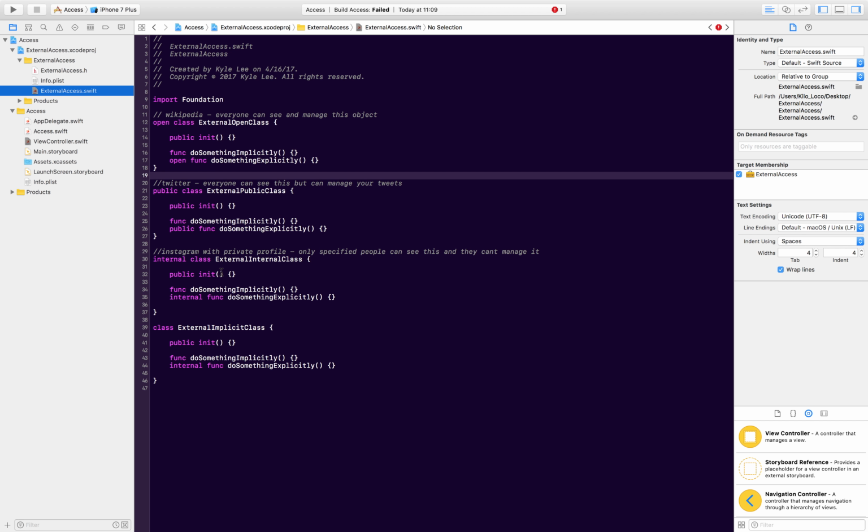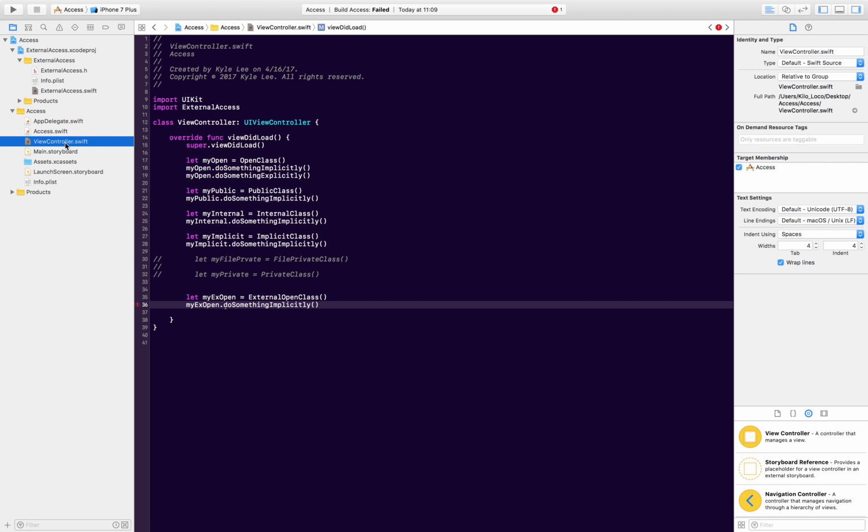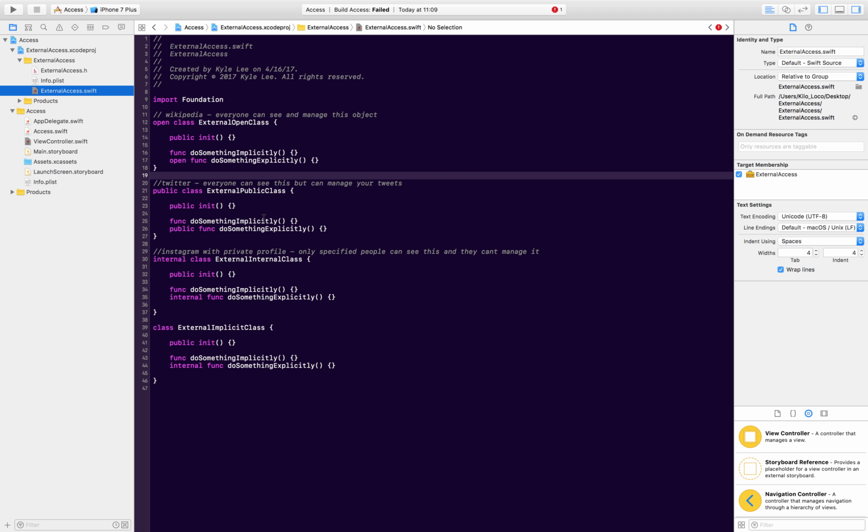So that's where you start seeing the difference between implicitly implied, which is this one, and internal access control starting to be restricted. So if you're going to be making a framework, you want to always mark something as public or open, depending on what you want them to do with that.